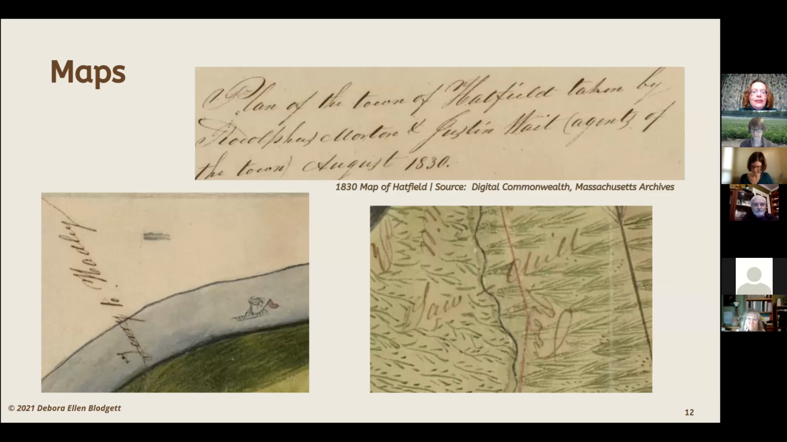And the map maker even drew little boats on the Connecticut River, as you can see depicted in the blow-up. And also there's detail on the map as to where items were, such as buildings. And here is a depiction of the sawmill.